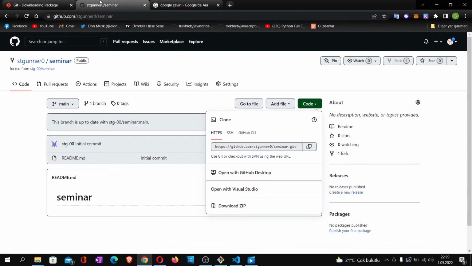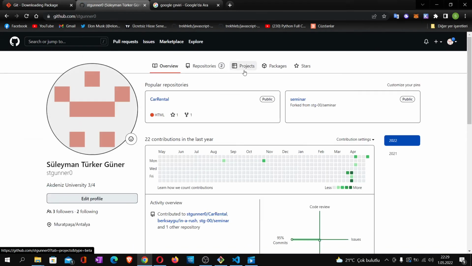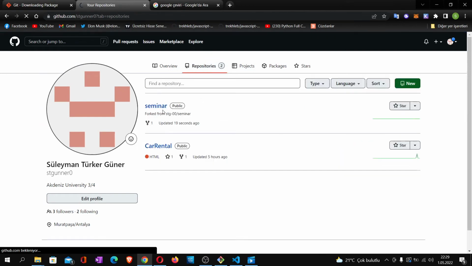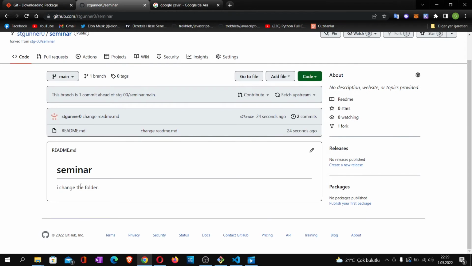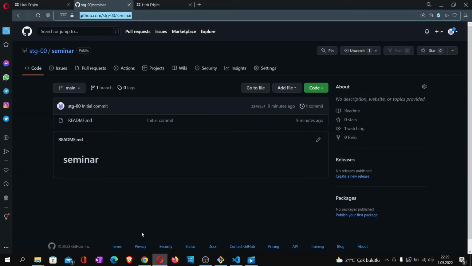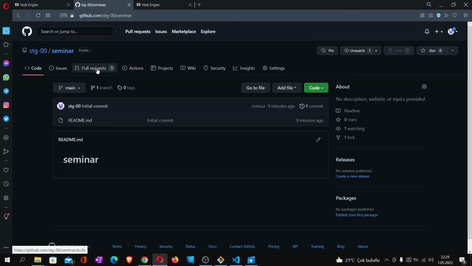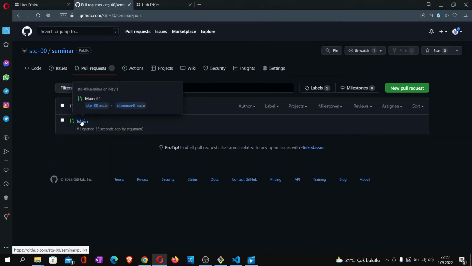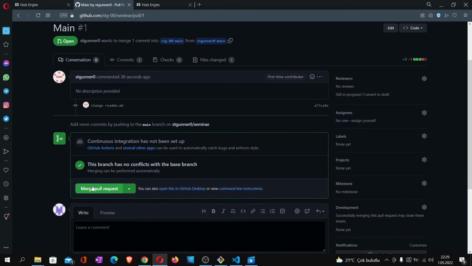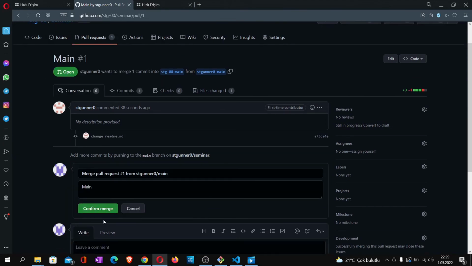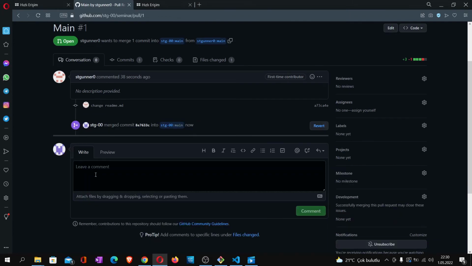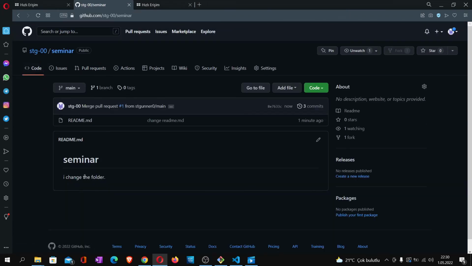Well, if you look at the repo here, as you can see, I changed the folder and there is nothing like that, but there's a pull request here. If we click here and if I merge the pull request, click here, it is also changed. As you can see, the main folder changed like that. And this is the pull request.